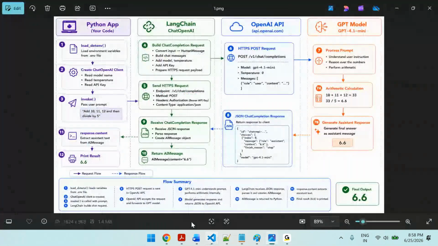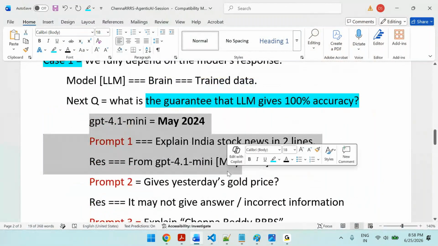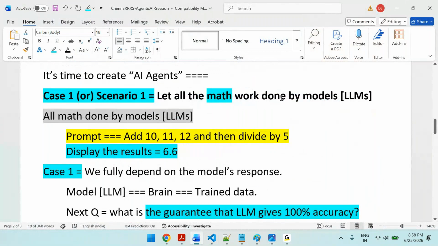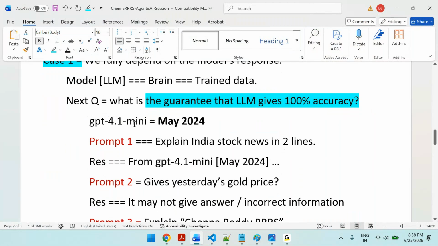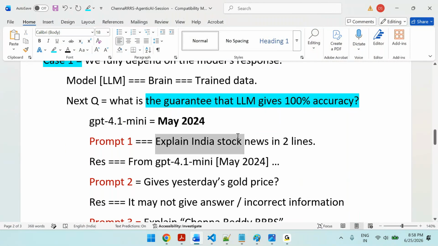Now, scenario 2: here we have challenges. We are completely dependent on the model response, on the LLM. These models are trained on data. It's not up-to-date data, and it will not have day-to-day data. For example, if I ask it to explain India's top news, note that right now we are using GPT 4.1, which was trained up to May 2024. After that it does not have any latest data.